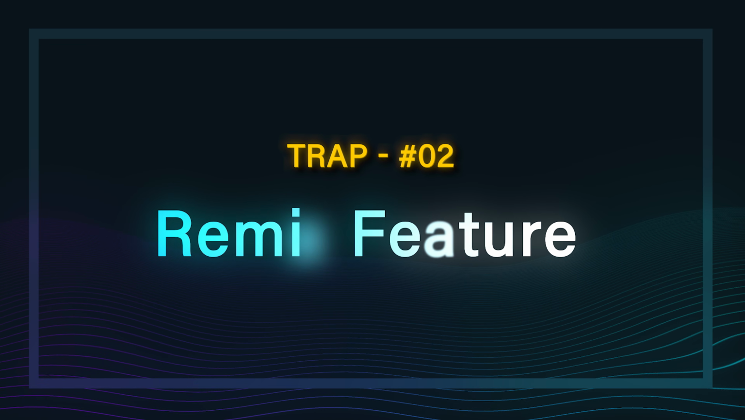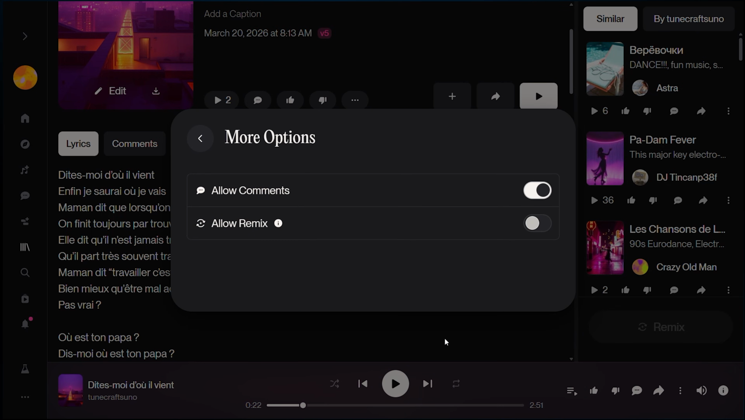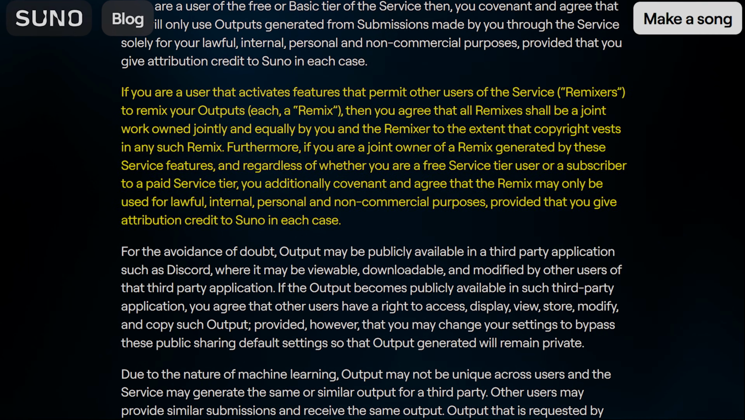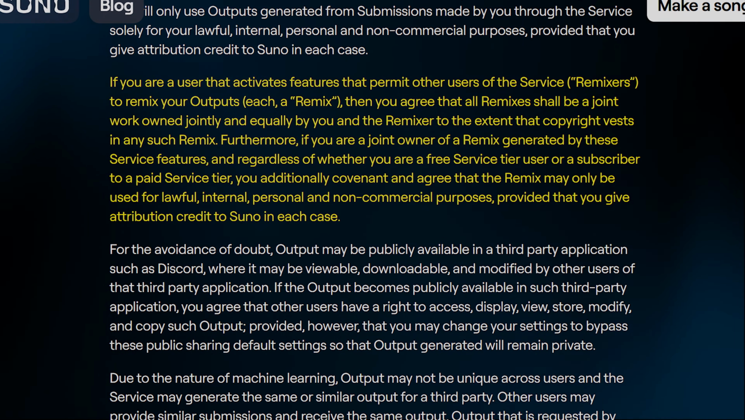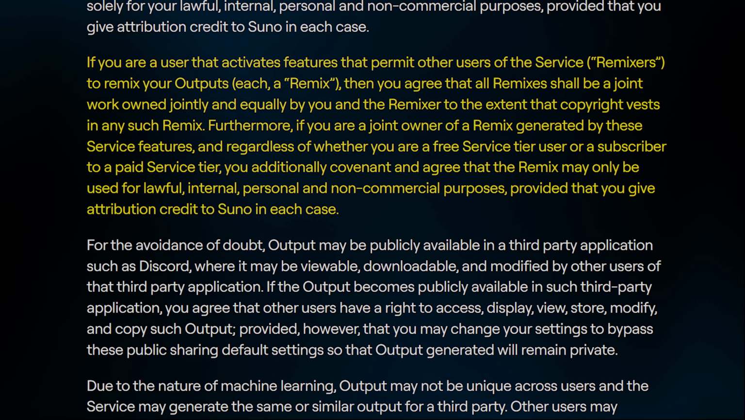Trap number 2 is the remix feature. Inside Suno, there are features that allow other users to remix your tracks. If you activate this, you are stepping into a legal minefield. Suno's rules clearly state that if someone remixes your track, it becomes a joint work, owned equally by both of you. But it gets worse.